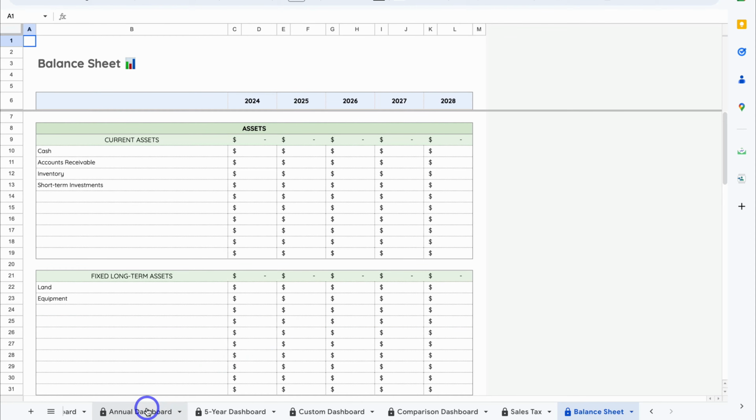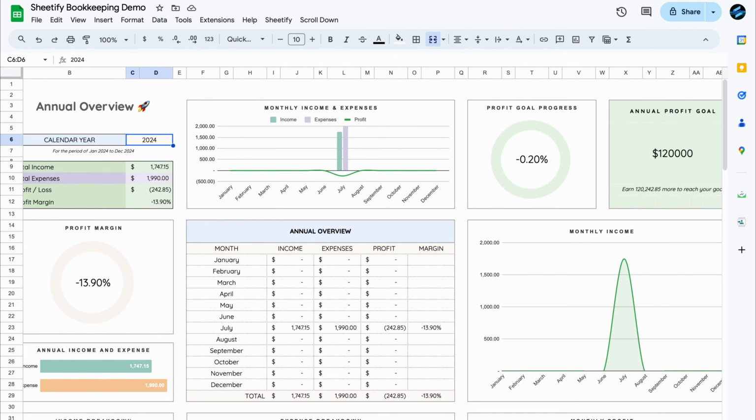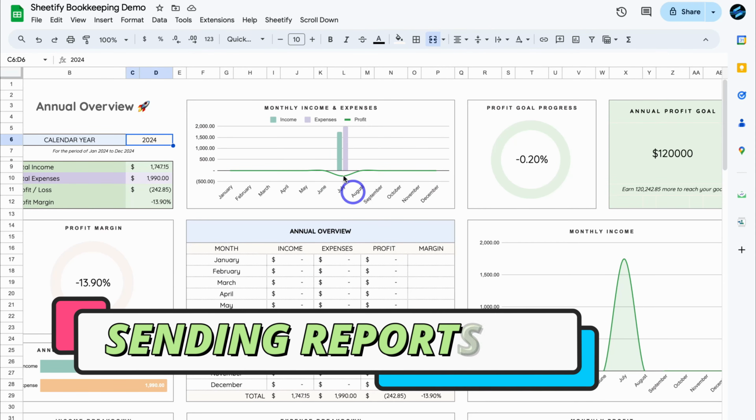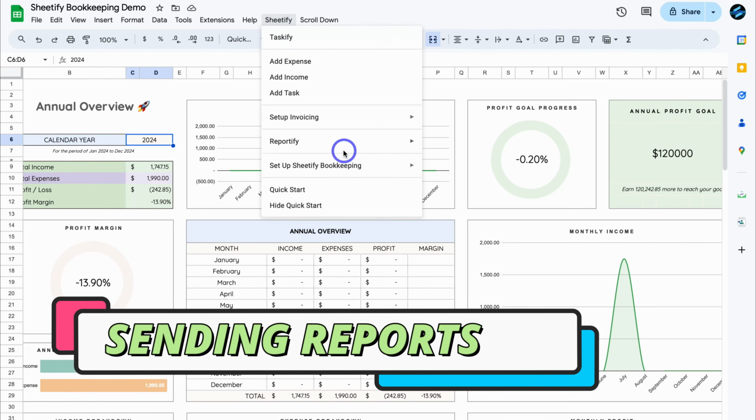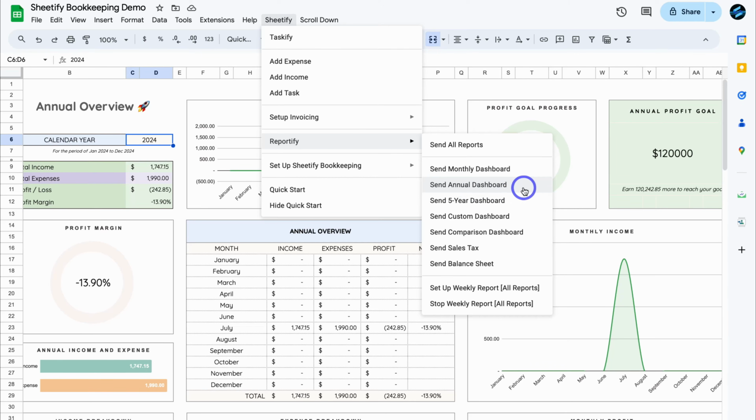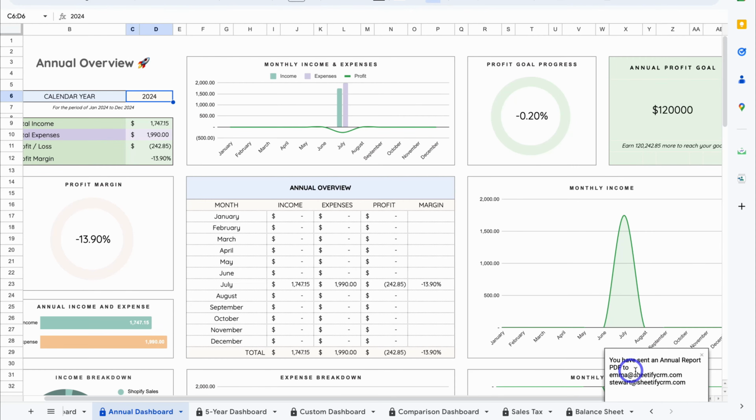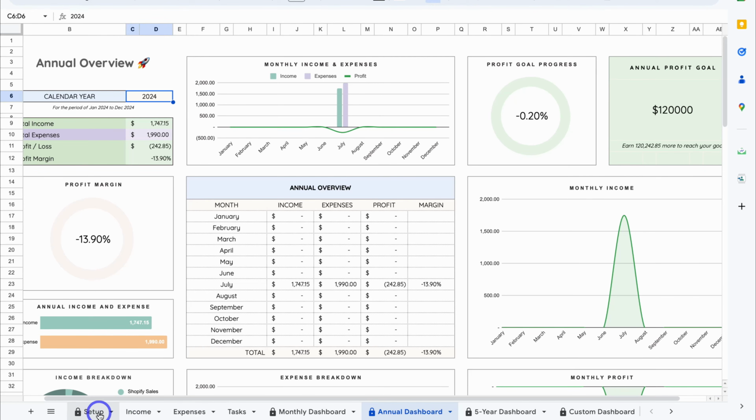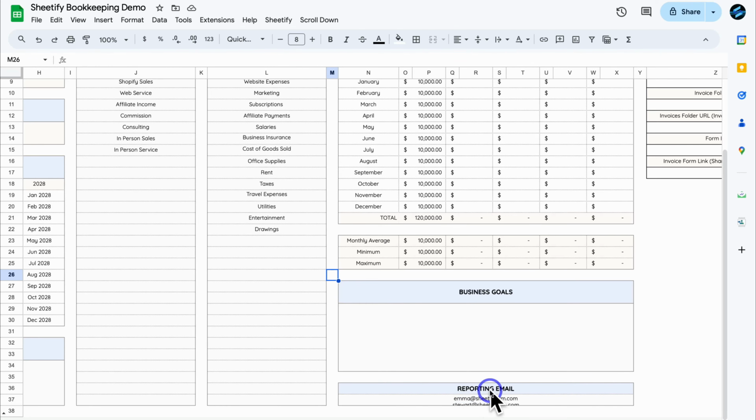Now, for example, if we navigate over to annual dashboard, and let's say we wanted a report, a snapshot of this data, all we need to do is navigate up to Sheetify, then Reportify, and then locate Send Annual Dashboard and click here. And as you can see, you have sent an annual report to these 2 emails. And remember, you can add those emails under setup and then down under reporting email.